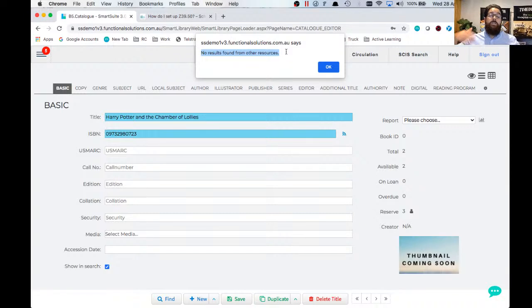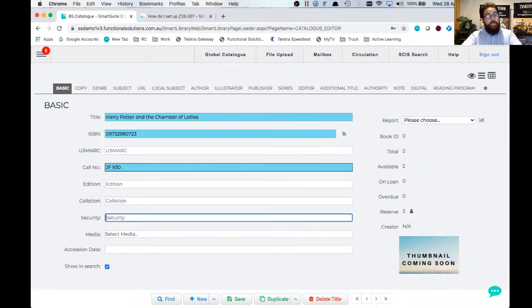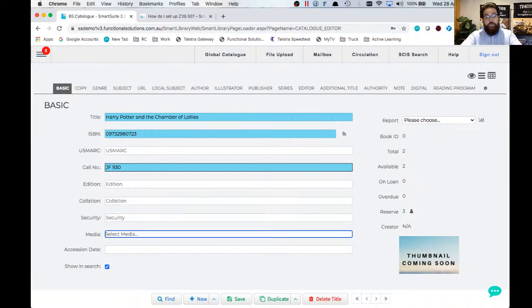If it does, it's going to import those directly into the system for you, so you don't need to worry about continuing on and manually cataloging. Okay, if it doesn't find anything, you'll then need to continue with adding that information in manually. Put your cursor in the field, tell the system the call number, the edition information, collation, the media type.